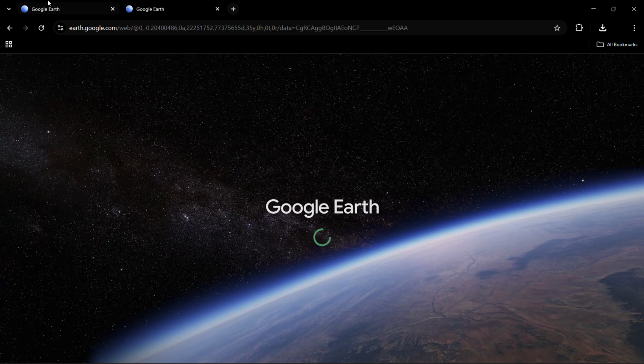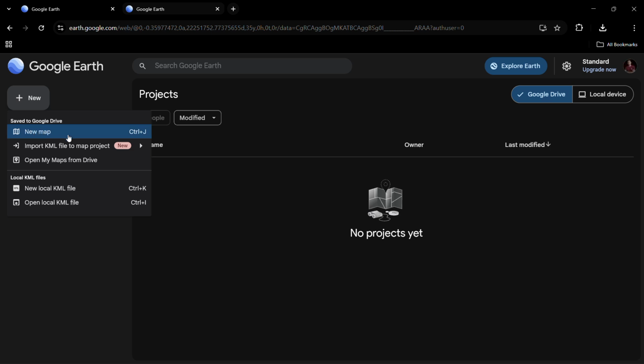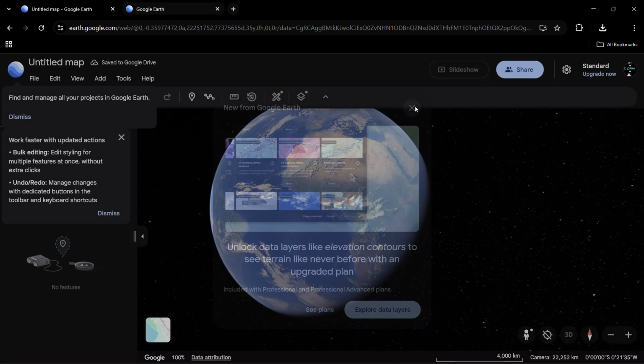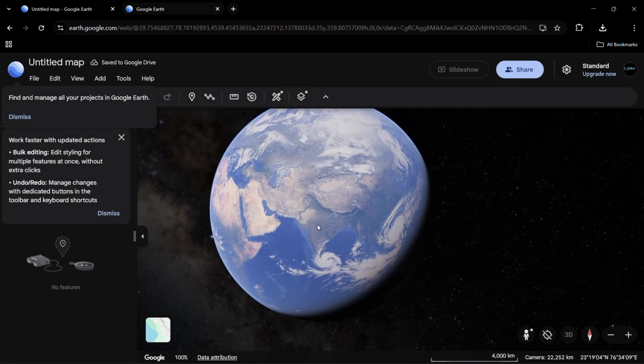Just let the Google Earth load, and once it loads you will see this particular screen. Now from here you can create a new project if you want, and you can also choose to import files or go to a new map. So that's how easily you can download or use the Google Earth.